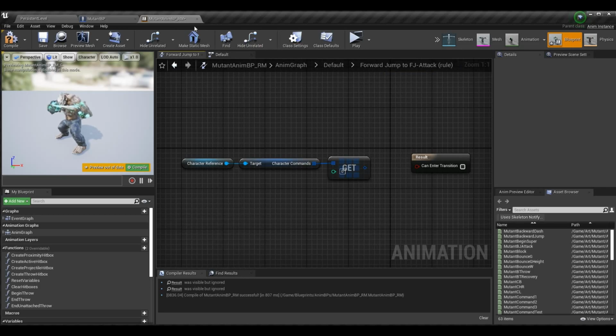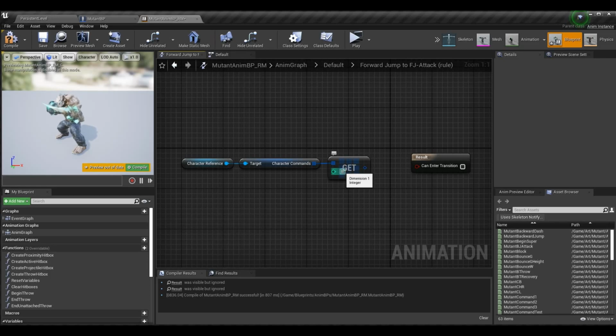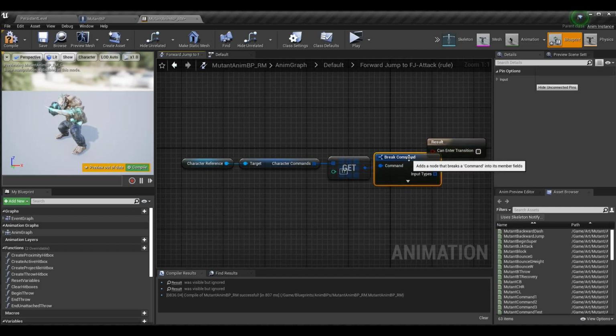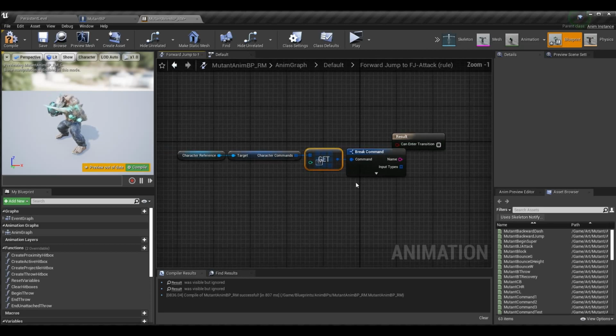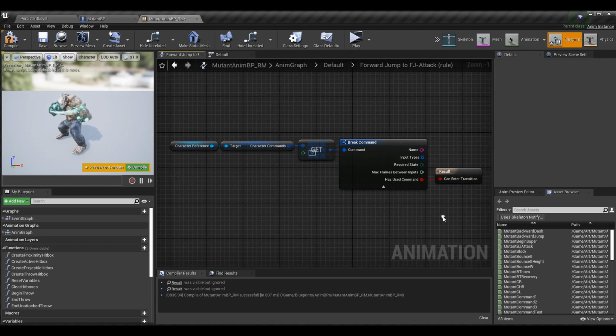So this is forward jump to forward jump attack. That's what the state is called. We'll just assume we have one jumping attack for now, which is forward jump light. That is index 17. So I'm going to put 17 in here, and then I'm going to break. And then I'm going to click down on that to get access to all the variables, and I'm going to use hasUse command as the result. There we go. And now when we're jumping in the air, if we're doing a forward jump, we should be able to perform the forward jump light.